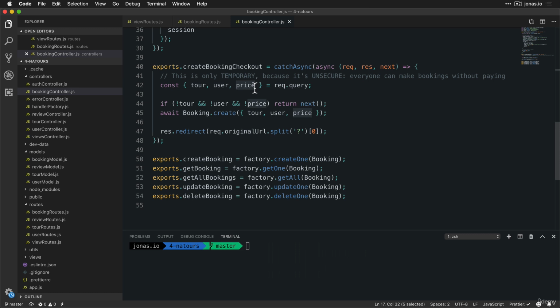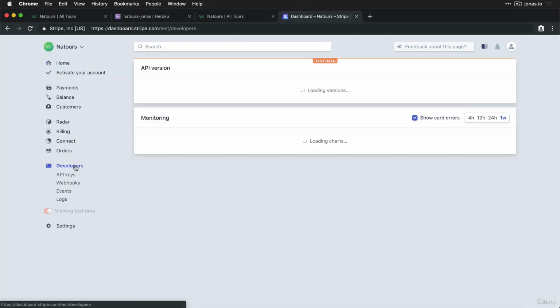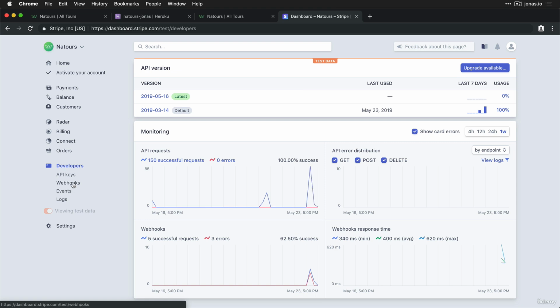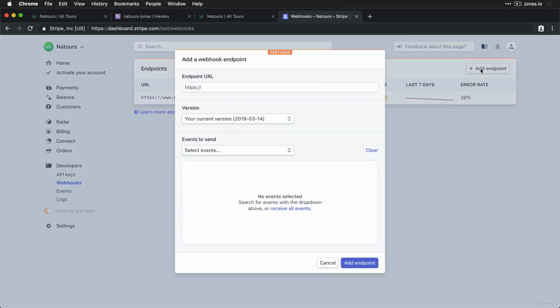So we do that now because for that we actually need our website to be deployed. And now at this point, that's actually the case. And so now we can implement these webhooks. All right. So for that, let's go to our Stripe dashboard. And I actually already have that open here. And then go here to developers, then choose webhooks, and here add a new endpoint.